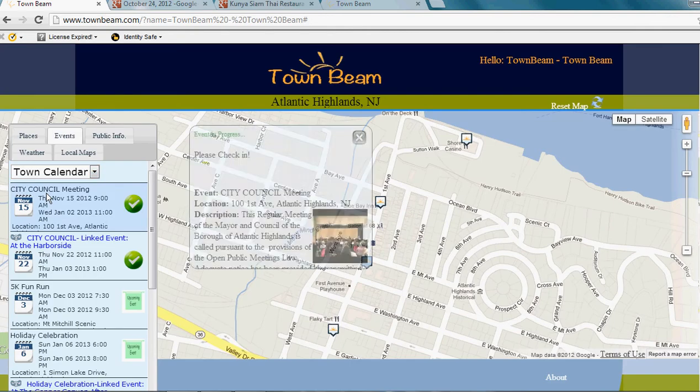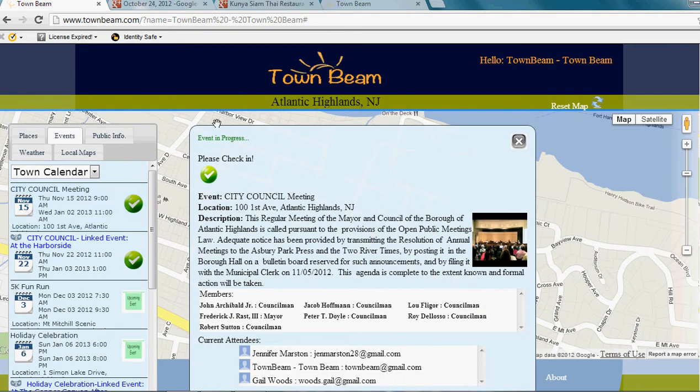Viewing our town calendar, municipal events are listed as well as general events and those sponsored by the Chamber of Commerce businesses. Let's take a look at the Town Council meeting. The meeting is in progress, and the users can see the event's description, who has checked in, and the roster of mayor and town council members. This facilitates data capture, follow-up with committee members, and those who attended the meeting.